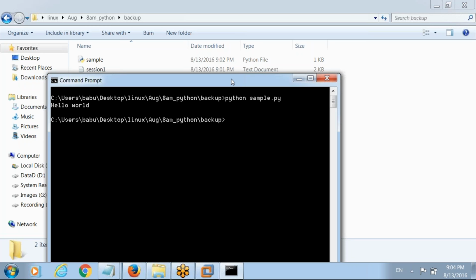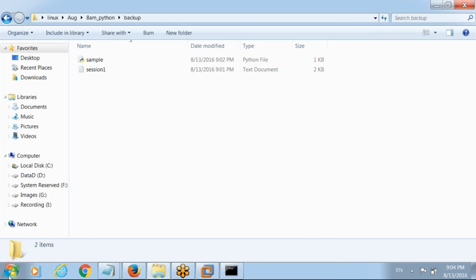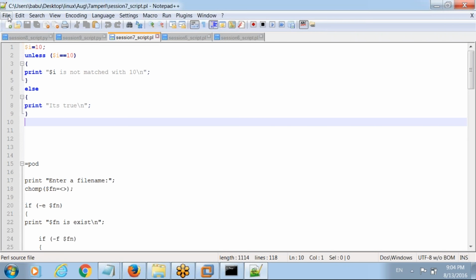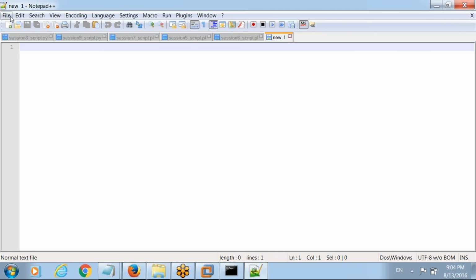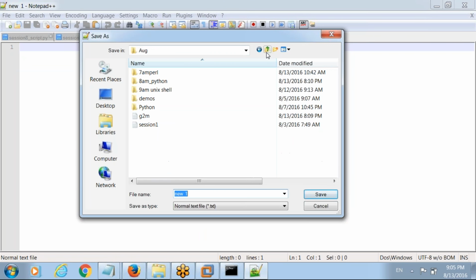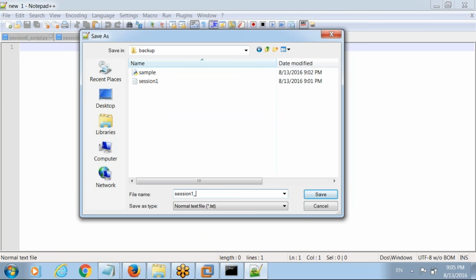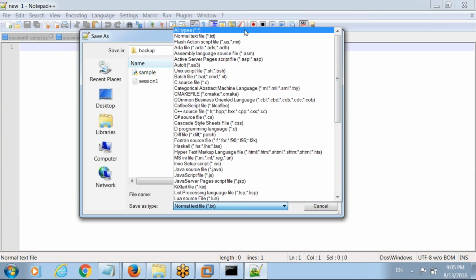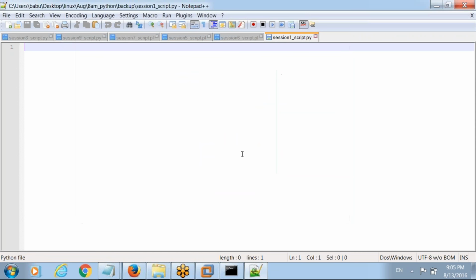This is in Notepad, right? If you want to write in Notepad++, it is the same process, but we open Notepad++. Notepad++ generally displays colors if it is a built-in function. I'm writing a script name, session1_script.py, and it should be All Files, so select all types, then save it.